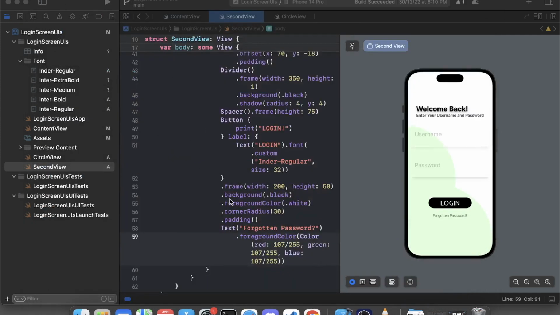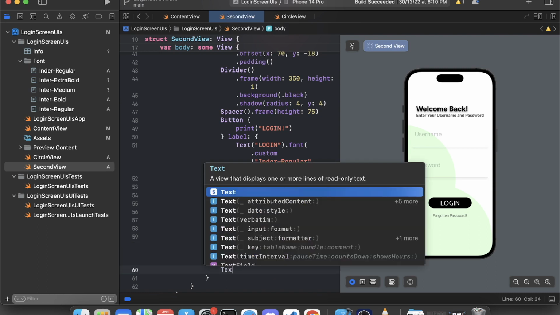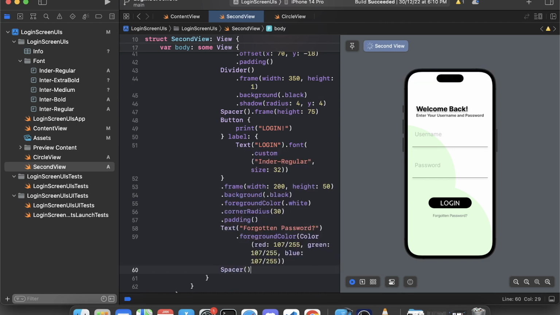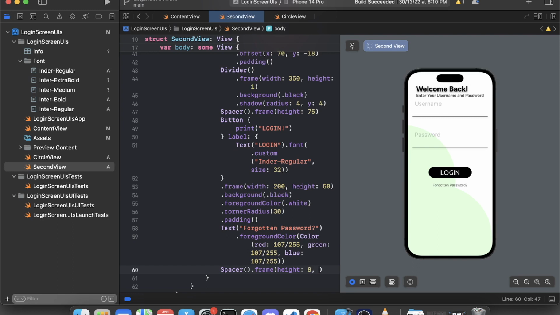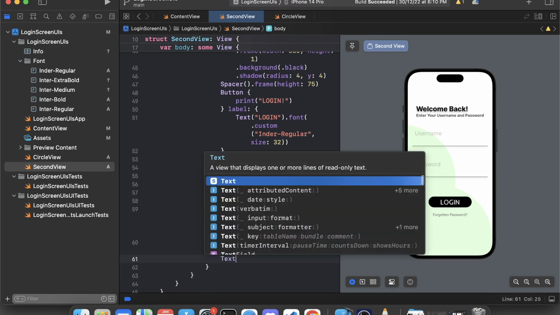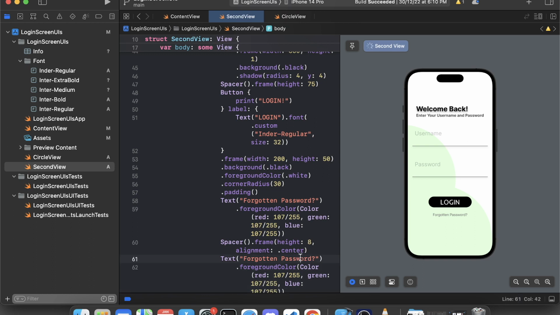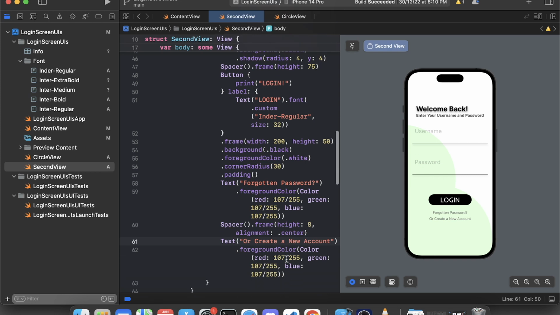Now we will create another text. Let's do one thing, let's create a spacer first, a spacer of height 8, and let's align it to center. Then we will create a new text, the same as this one, but the text will be different. So let's copy this text, paste it right here, remove everything and type "or create a new account". Okay, this looks good. This is perfect.